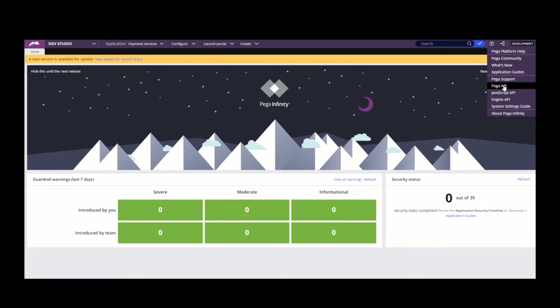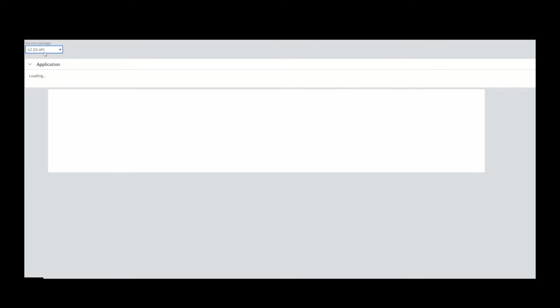We go to the resources and Pega API. We click on this, then we get to see the service package, which is V2 DX API. It takes a few moments to load. Once it loads, we will take a look at what kind of operations are supported from this view. The view, whatever you will see here, is a Swagger UI based view. It is a standard these days.